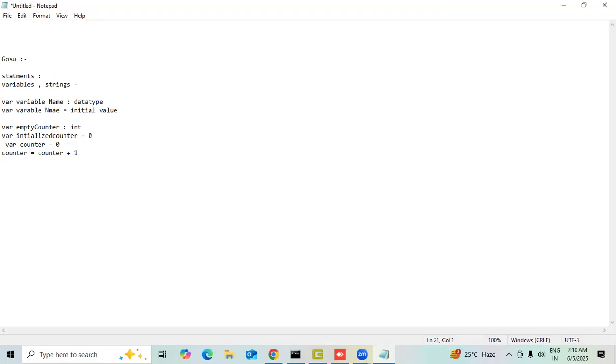Understood? You're clear? Or you can make a note of this. Otherwise, if you want me to send the notepad itself, I will send it to you. Yes, send it to me in the notepad. Yeah, I will send it in the notepad so that you can see it. So this is what we can write when it comes to variable declarations, and we can use it.